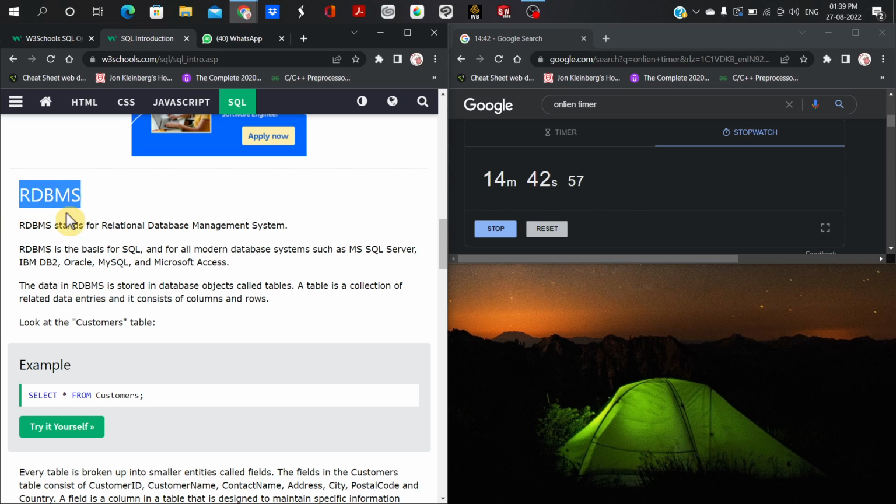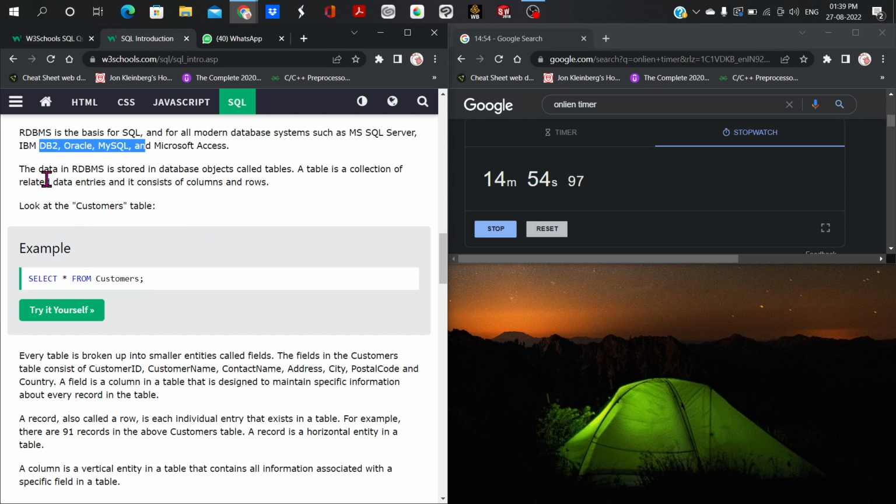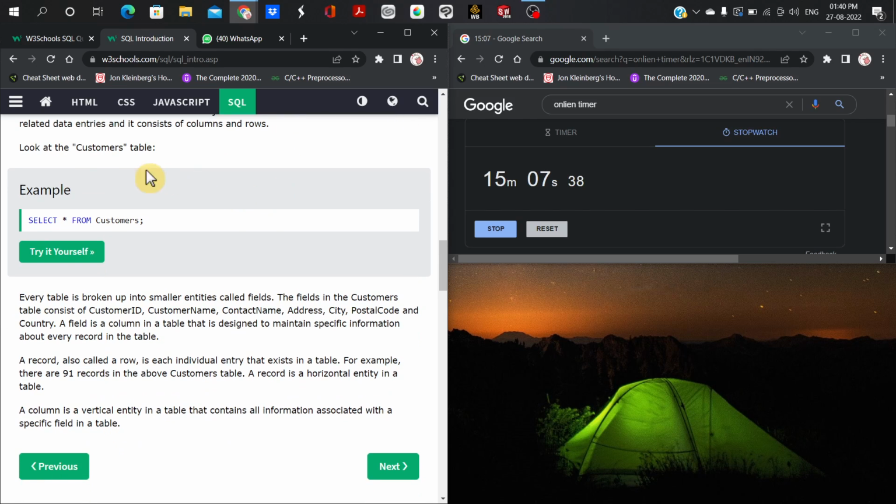Now RDBMS क्या होता है? Relational Database Management System। RDBMS is the basis for SQL and for all modern database systems such as MS SQL Server, IBM DB2, Oracle, MySQL, and Microsoft Access. The data in the RDBMS is stored in database objects called tables. A table is a collection of related data entries and it consists of columns and rows.